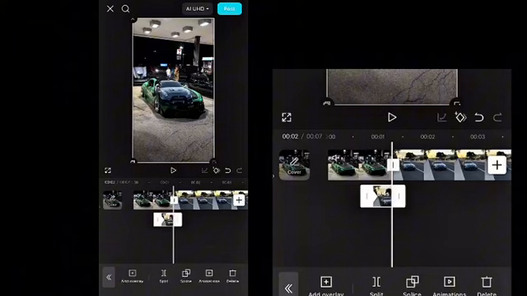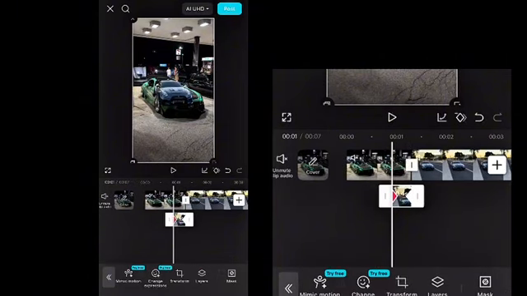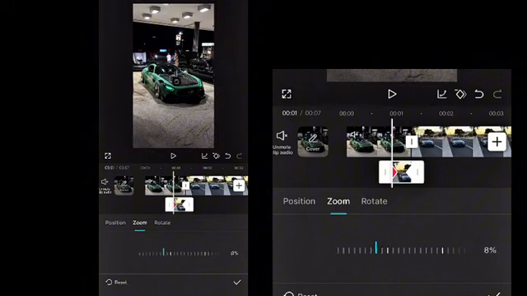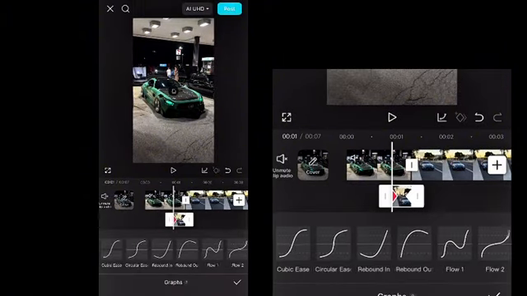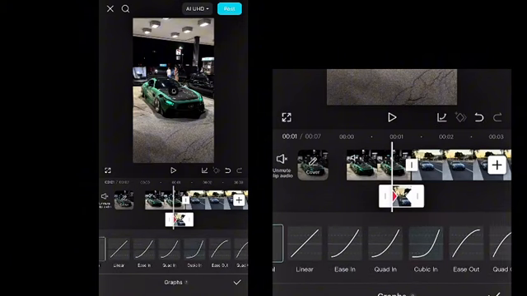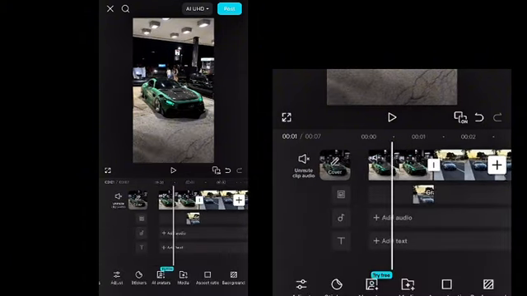After that, let's add some overlays. Go to Overlay and insert light flares, smoke effects, or even speed lines to emphasize the motion of the car. Adjust the blending mode to Screen or Overlay so it looks natural. You can also duplicate the car layer and add a slight zoom or shake to give it more intensity.